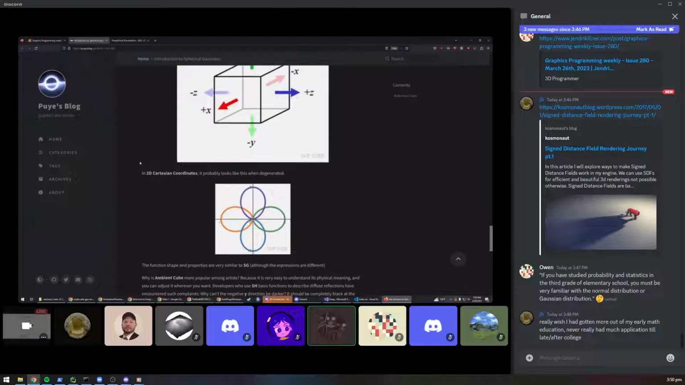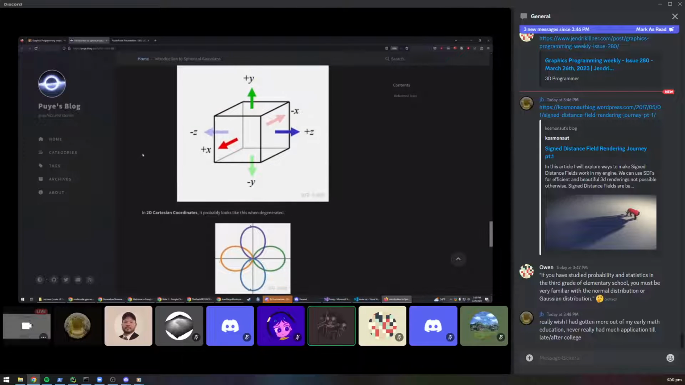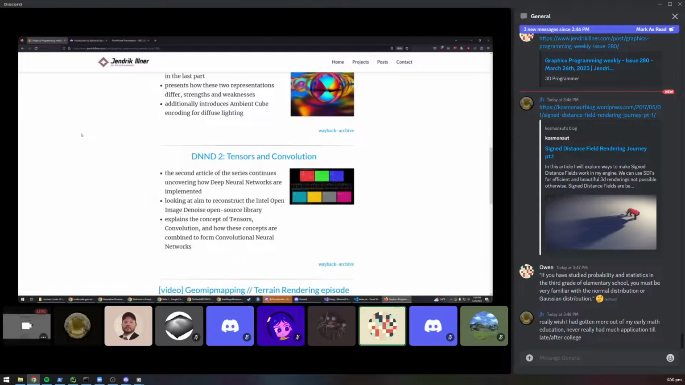So if you're ever looking into baked lighting representations, spherical Gaussian is something you could take a look at. Sounded like only really for specular though. Yeah.